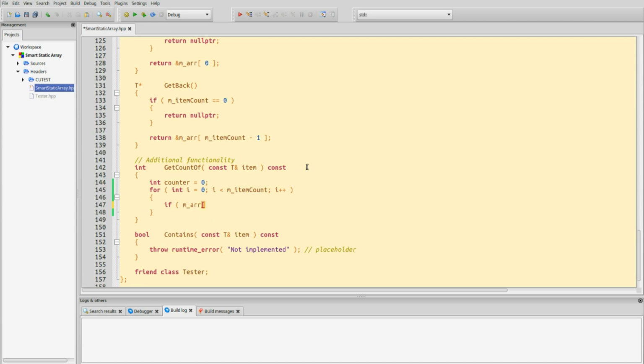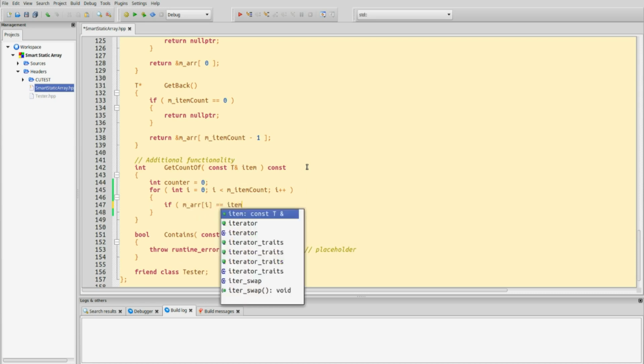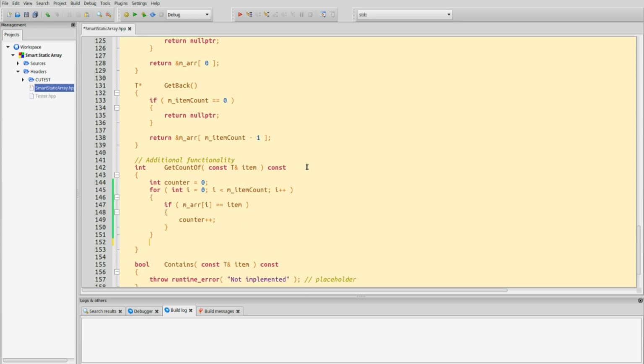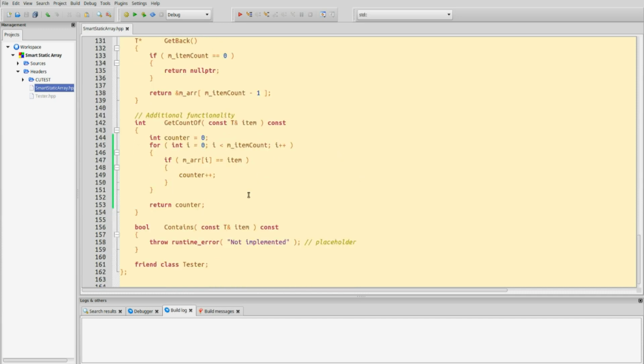If the array at that position, that element, is equal to the item, we're going to increment the counter. And at the end of the loop, once we're all done, we're going to return whatever that counter's value was.